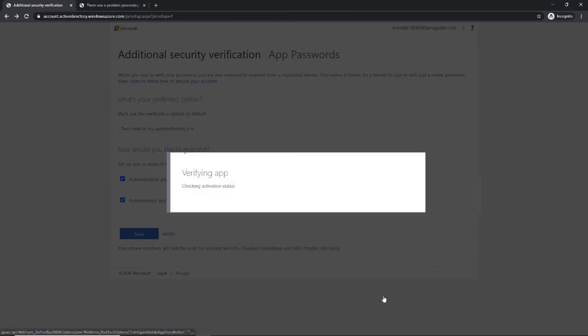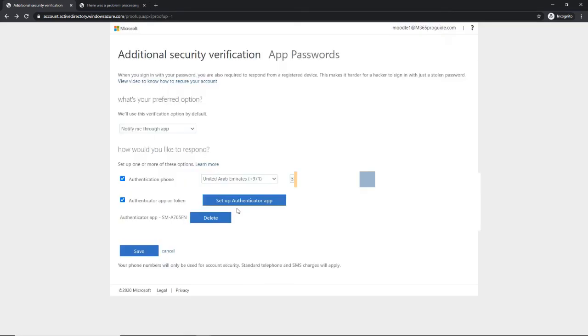Now click next to get this application verified. Now you get a notification in your Authenticator app. You have to respond to that notification, and that will verify the Authenticator application. Now the verification has completed. Let me show you the other option. You can see that there are notify me through app and text code to my authentication phone.